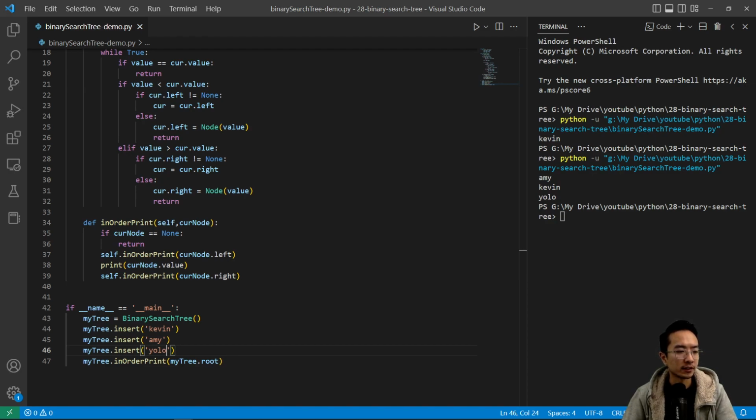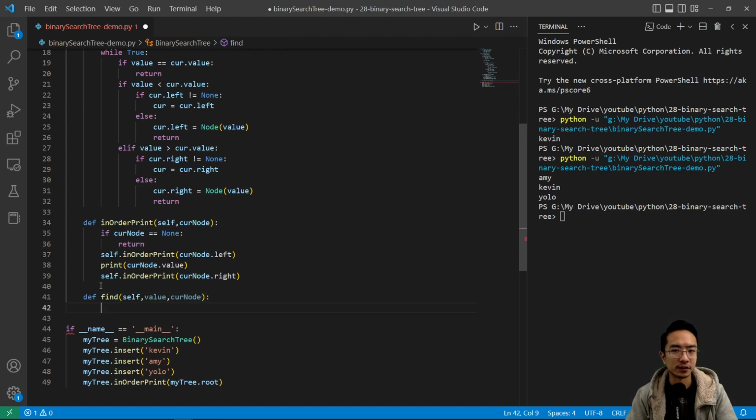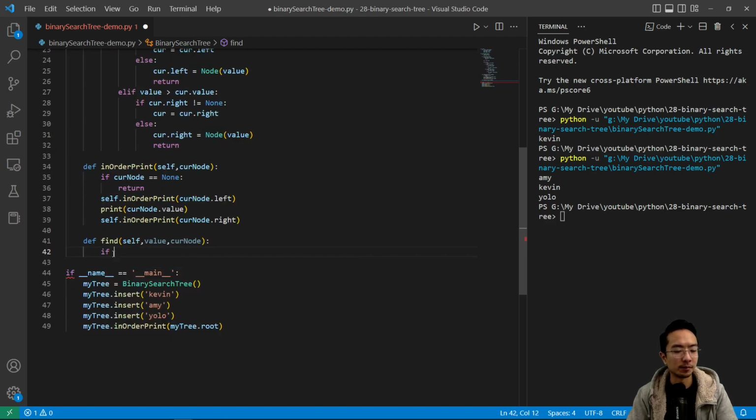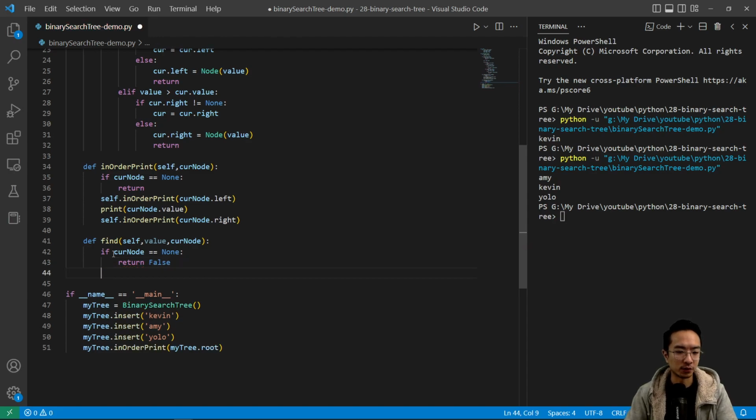And we can also implement some other functions like find to see if a certain item exists in a tree. So we're going to do a def find and pass in self, value, and the cur node. So inside our find function, the idea is we want to check if our value equals that value. If it's less than, go on the left side. If it's greater than, go on the right side, and keep repeating that. So we're gonna have if cur node is empty, none, then just return false. Because this function will just return true or false depending on if the item is in the tree.